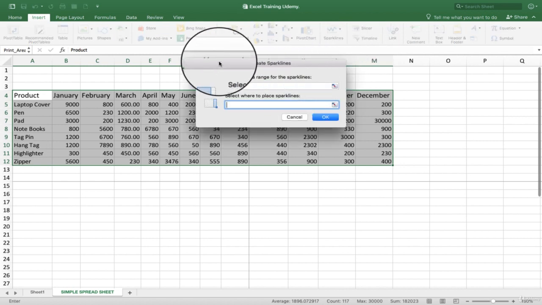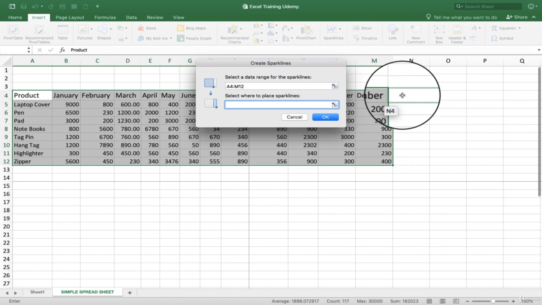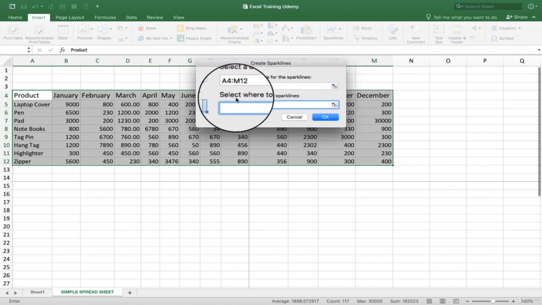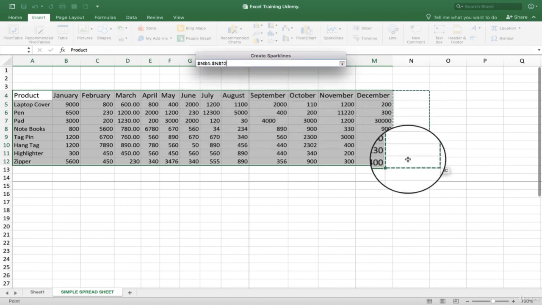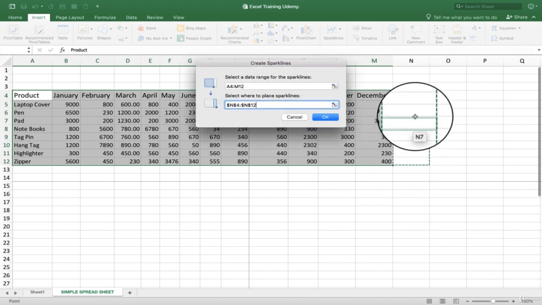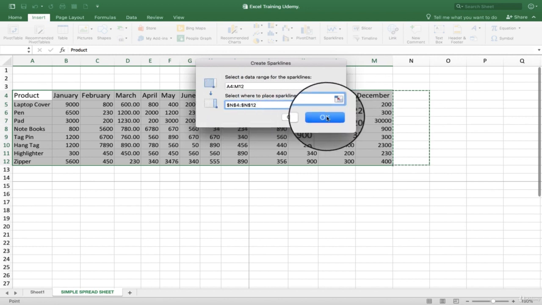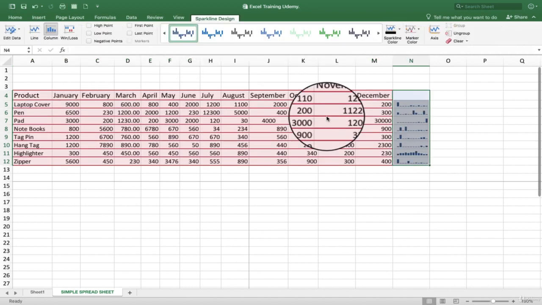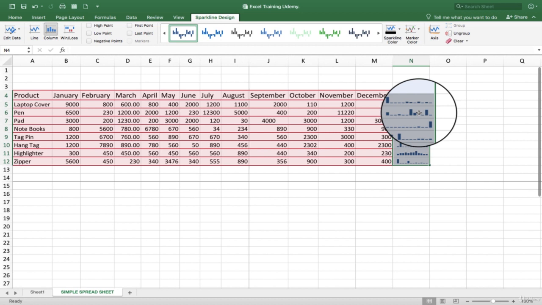After that, this dialog box will come and you have to select where to place your sparklines. You click here, and after selecting this column, it's automatically filled up in this box. By just clicking OK, you can see the sparklines, like column-based sparklines.